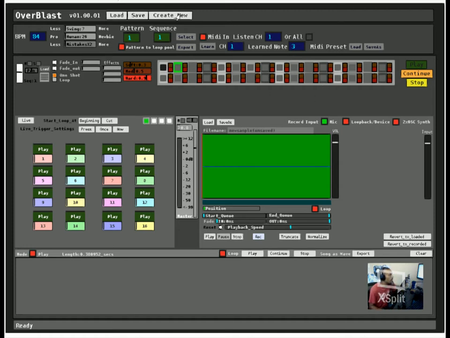So starting from the top, we have load, save, and create new buttons. Every time OverBlast is loaded, it's going to create a blank temp file. Currently these three buttons are buggy, so we can't actually load and save, which isn't a huge deal just for this demo video. These are bugs that will be worked out before I actually attempt to make a release.